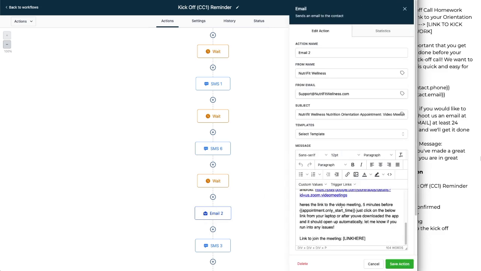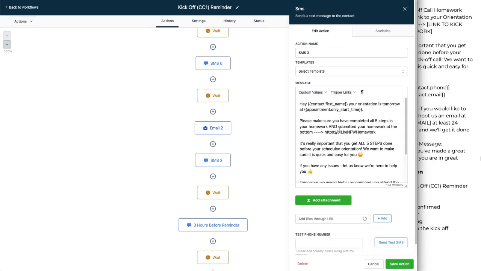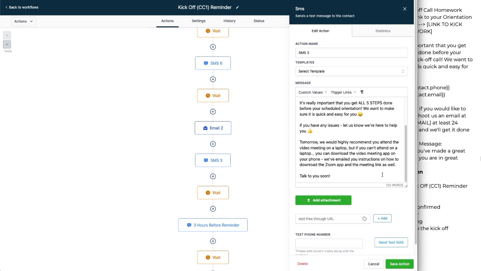Awesome. Very good. Then right here, link to join the meeting. We want to have our Zoom link right here. That's very important. Let's check SMS 3. Here is the link. Make sure you have all 5 steps completed so we can go ahead and replace that right there. Very important to have that link set up on there.